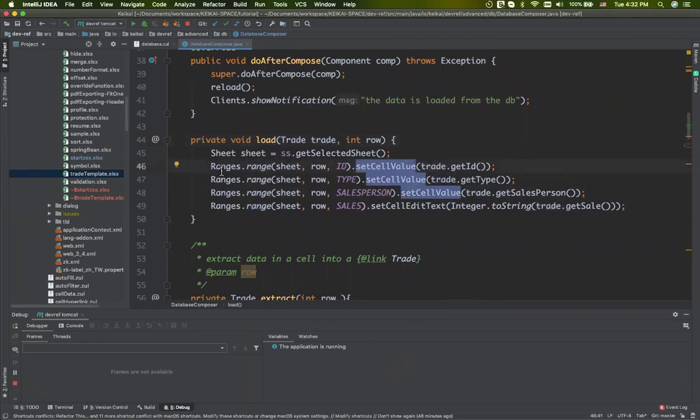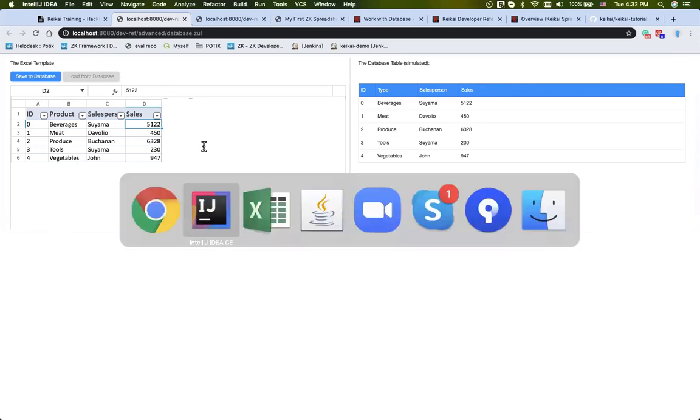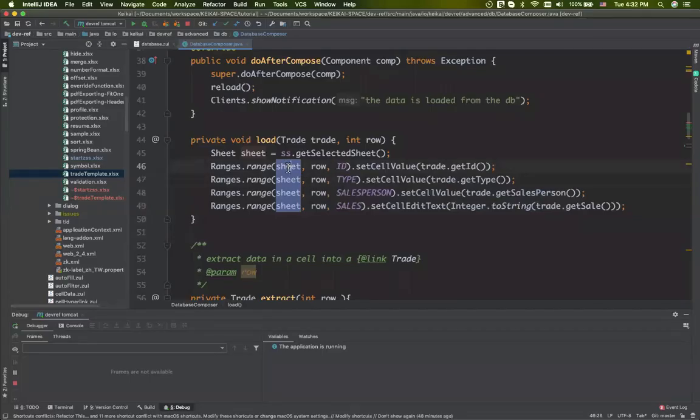So we need to get the range. The range is like this. This is the sheet, and the sheet is the selected sheet. A selected sheet is the currently visible sheet, because we have only one sheet and we select this sheet. So this is the selected sheet, just like the sheet you see. So the sheet, the row index, and the column index.